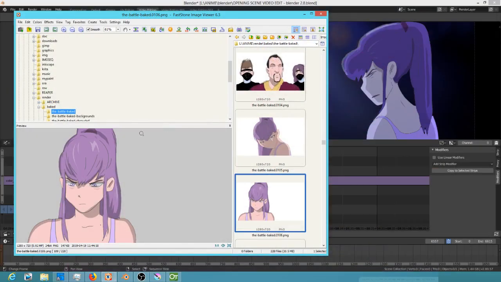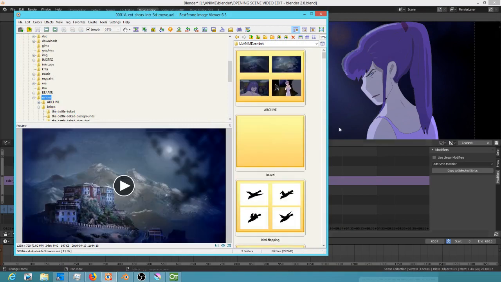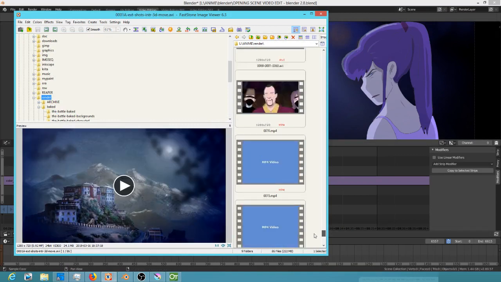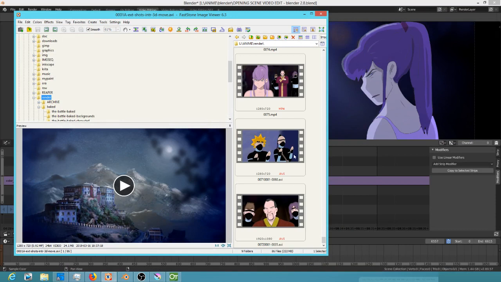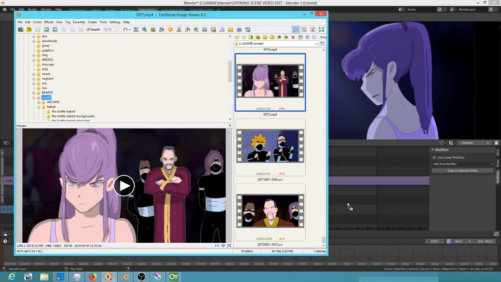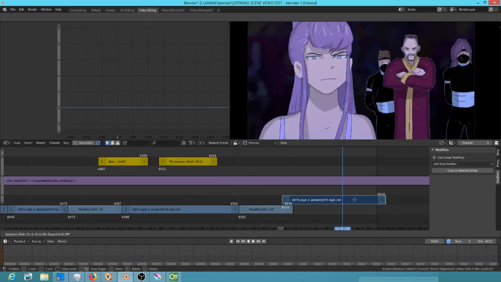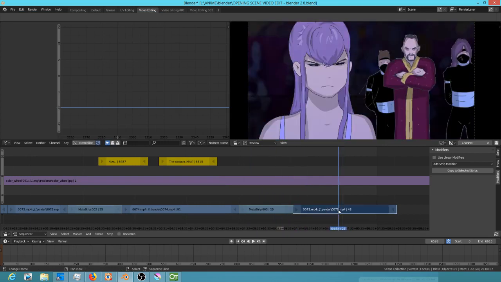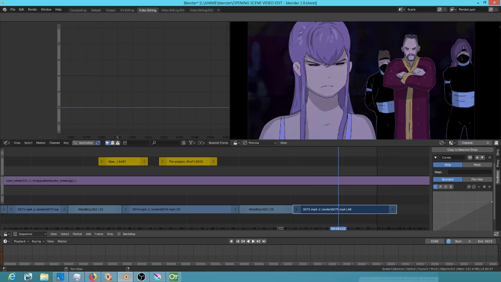So let's go here, and we want to go to the render folder, and we should discover that our 0075 MP4 is sitting there waiting for us, and let's just drag it into Blender. As you notice, we are now editing in Blender 2.8. Okay, and we are going to use a modifier of curves. Just darken this baby just a little bit.